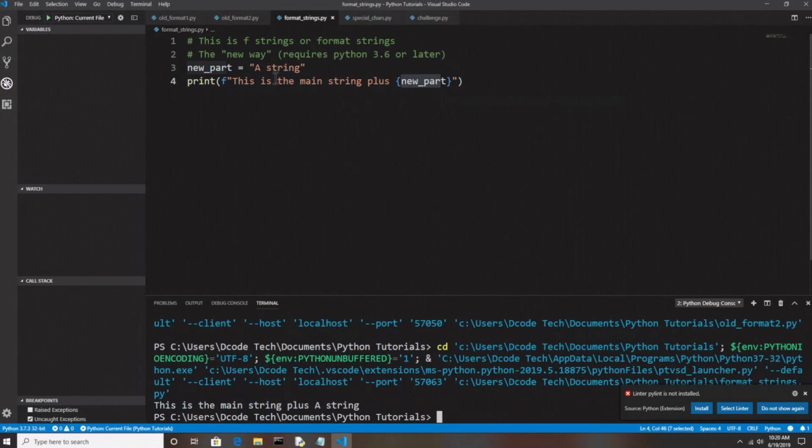Now, if you want to plug in multiple values, just add another set of curly brackets, put in your value. So let's just put in another variable here. I'm going to put in a float.